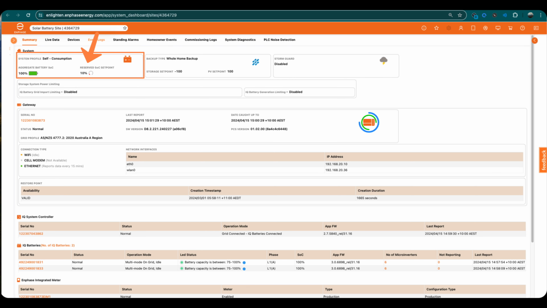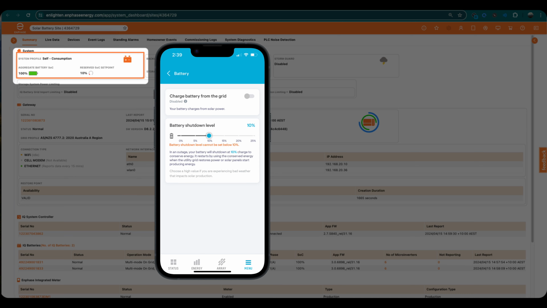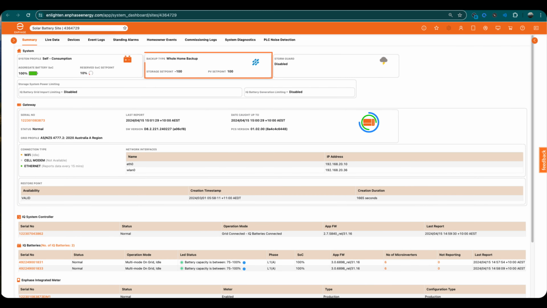If the system owner wants to increase the percentage reserve of the batteries for backup, they can do this via the system owner's Enphase app, as this example here shows. Backup type. Whole home or partial home backup is displayed here. And the 100 storage set point is showing the IQ batteries will charge at 100% of their full power rating.